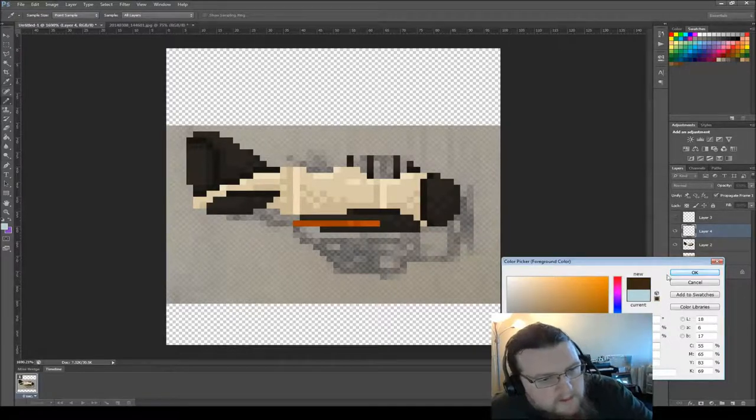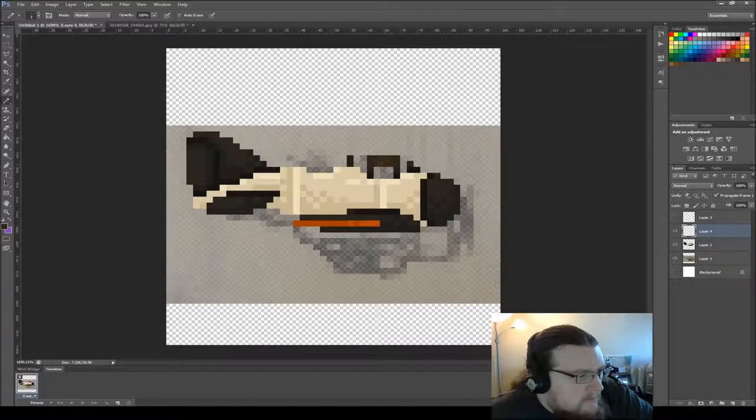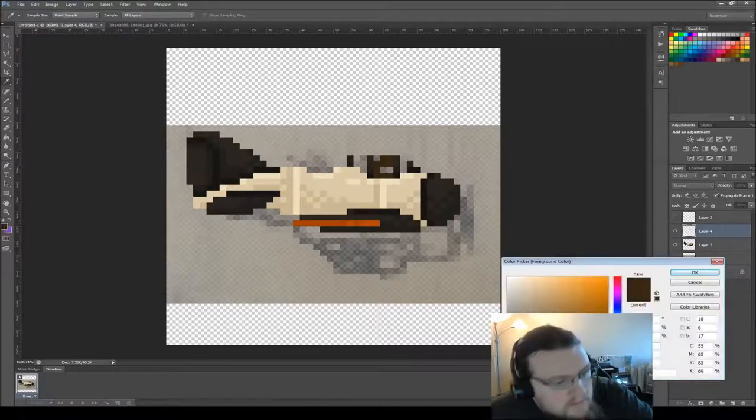Right now I'm going to add a little guy in the cockpit maybe. Probably going to be way too big, because he's going to be tiny little dots. But anyway.